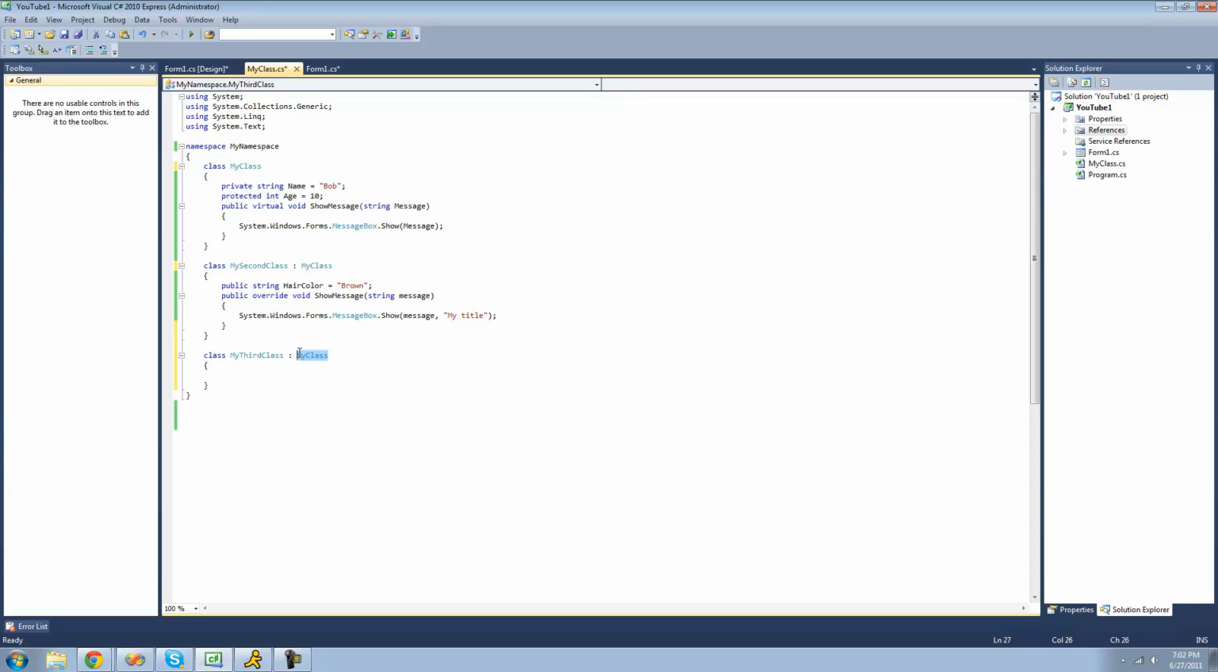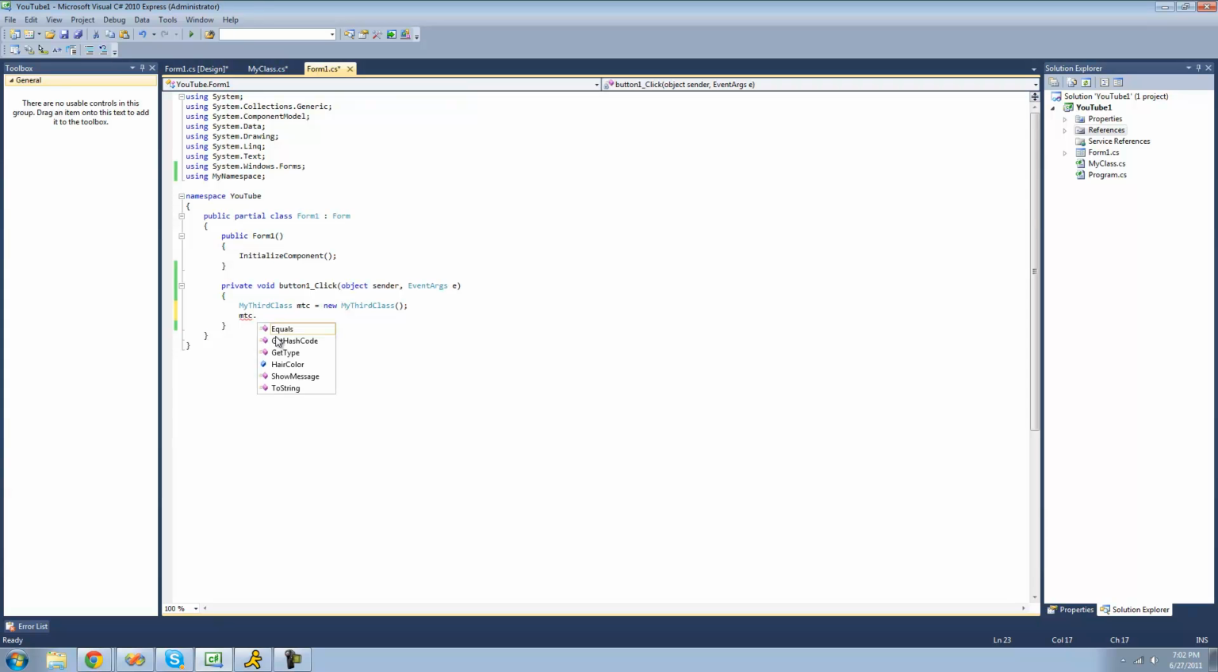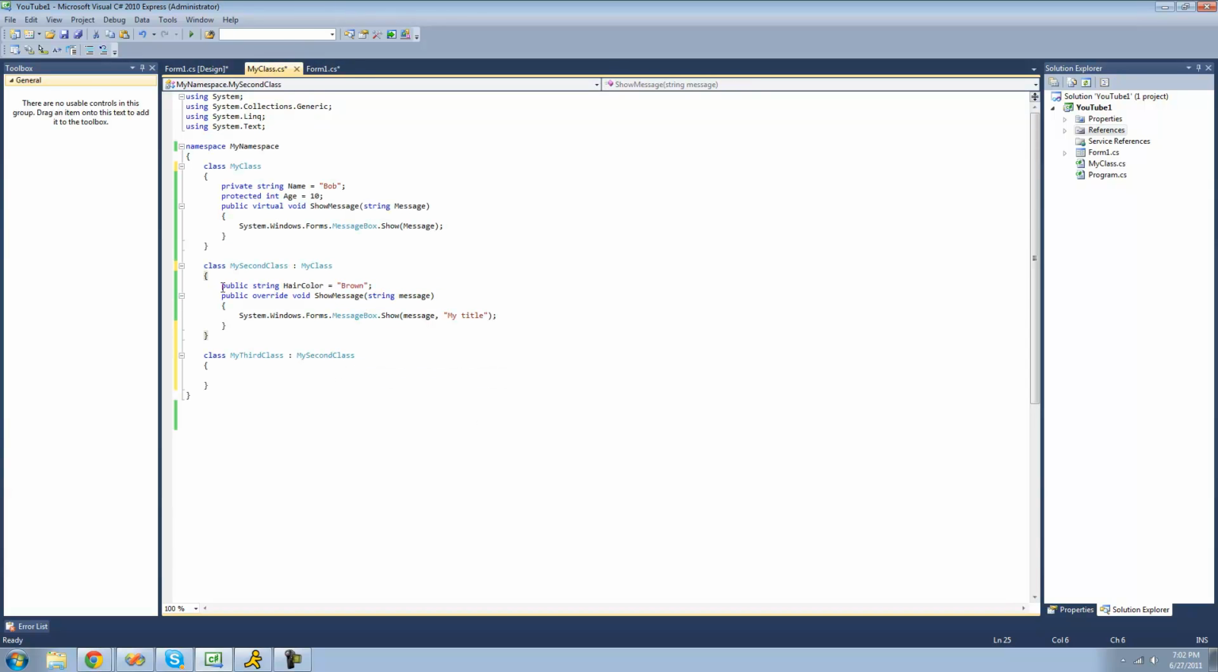Also, we could inherit from a class that's inheriting. For example, my third class could inherit from my second class. So if we did that, then my third class would contain everything from both this class and this class. So if we go out here, we should see that we have both hair color and show message, because hair color is in this class, but show message is originally in this class. So that's pretty much it on inheritance.